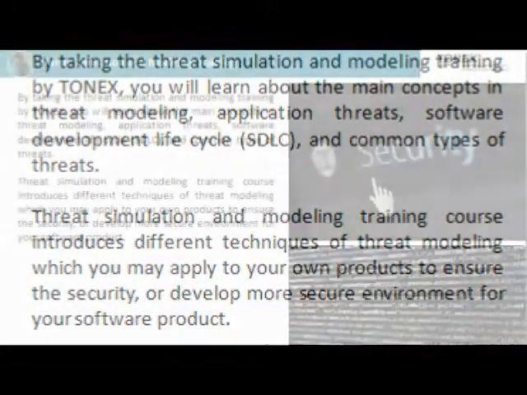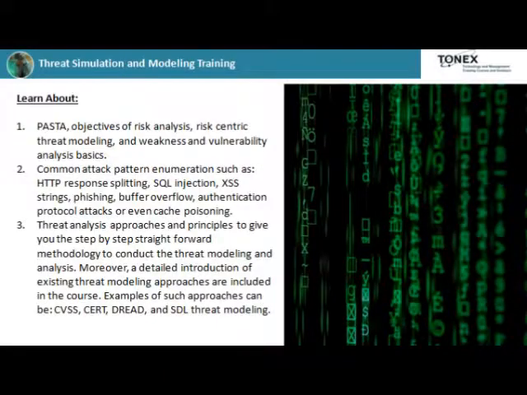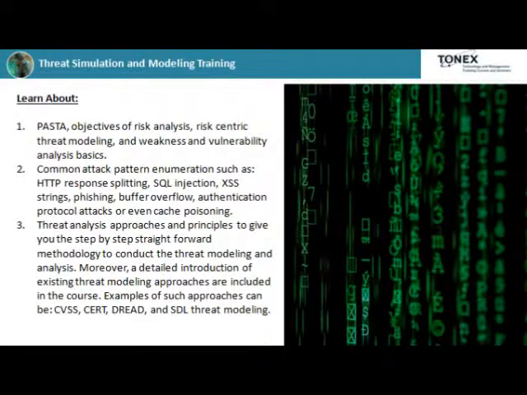Threat simulation and modeling training course introduces different techniques of threat modeling which you may apply to your own products to ensure the security, or develop a more secure environment for your software product. Learn about PASTA, objectives of risk analysis, risk-centric threat modeling, and weakness and vulnerability analysis basics.